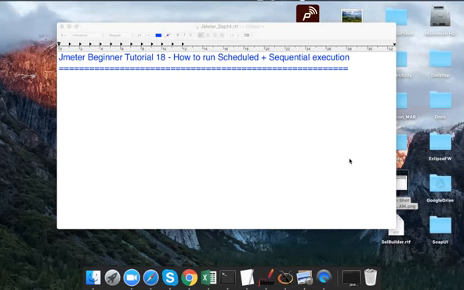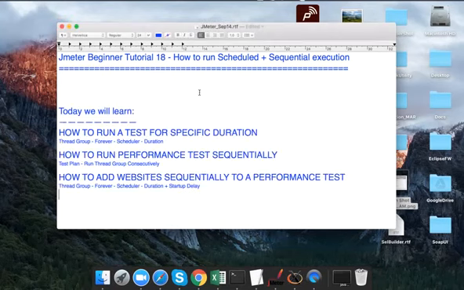This is the 18th session and today we are going to see how to run scheduled and sequential execution in JMeter. We are going to learn today how we can run a test case or a thread for a specific duration. We will see how we can sequence our thread groups and run them sequentially. We will also see how we can add websites or any application sequentially to a performance test. And all this is required to create a very realistic and practical performance test on JMeter.